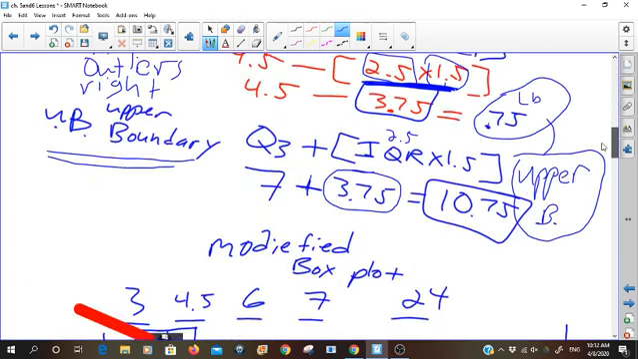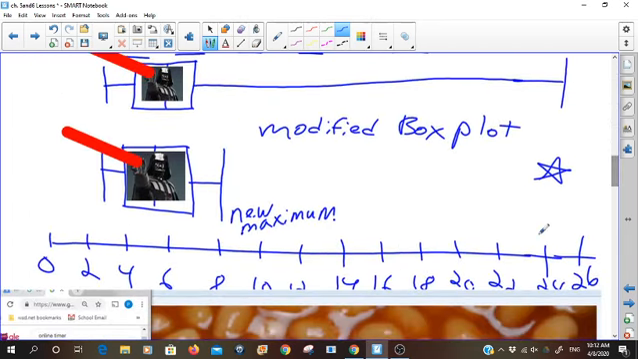So now we go down here to our modified box plot, and 24 slices of pizza is an outlier. Here's our star. And then we go all the way down to 8, which is our new maximum, and then our minimum, and this is our Q1 and our Q3. And that's how you do a modified box plot. Cool. So you're going to need to know how to do that on the homework. We'll come back and do another video, give you hints.